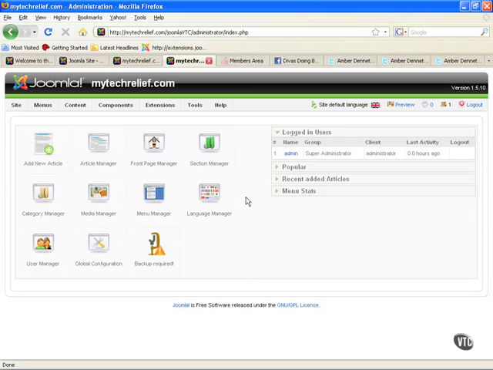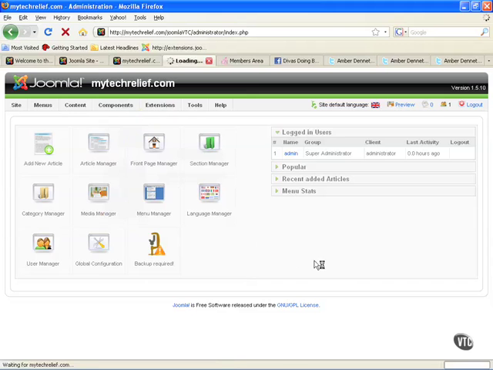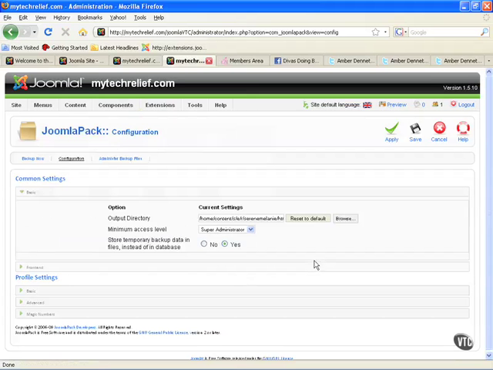In this movie, let's talk about the backup and administration of your site. If I'm going to use a backup tool, typically I'm going to use the Joomla pack. See right here, you've got Backup Now, configuration, and you can also administer your backup files. Let's take a look at that configuration option.